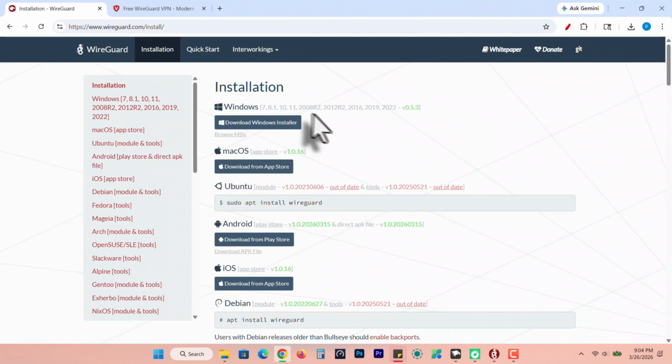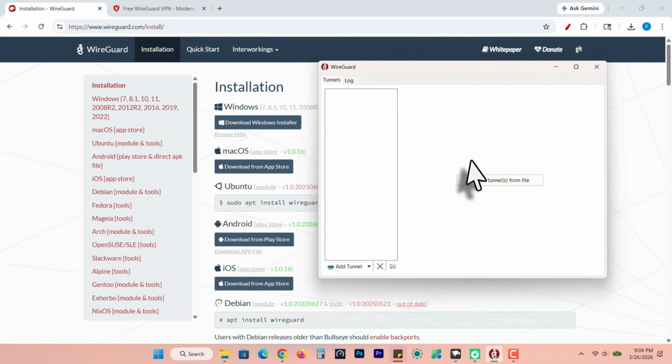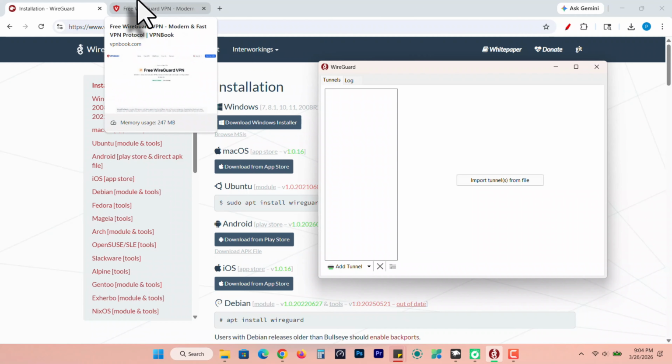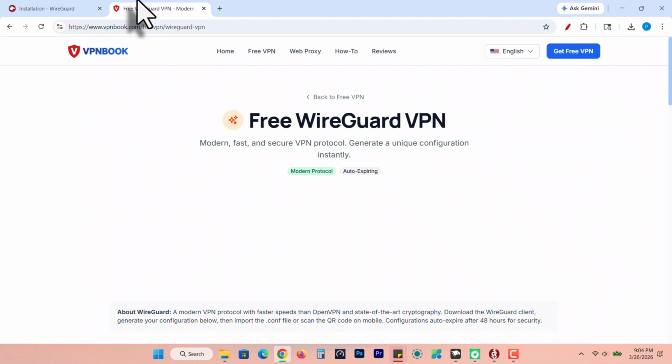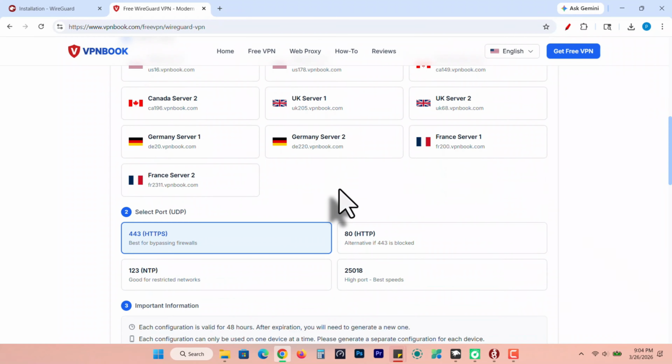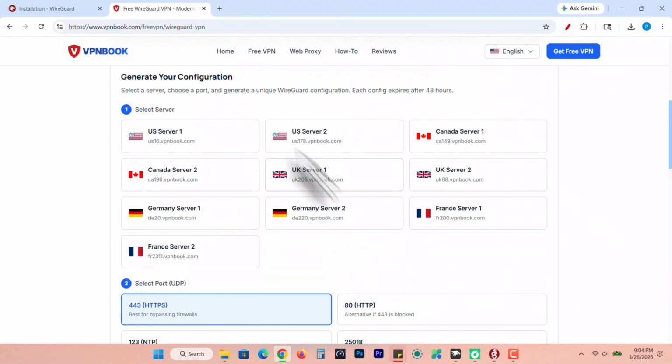For the installation, you can come down here. The link is given in the description down below, and you can go for the preferred operating system you own. For now, I have installed it on my Windows PC, and here we have the graphical user interface and the service of the VPN we are going to use with VPNBook. And you can see the introduction. Again, a modern, fast, secure VPN protocol with free WireGuard configuration. It has an auto-expiring method, so you can download over and over.